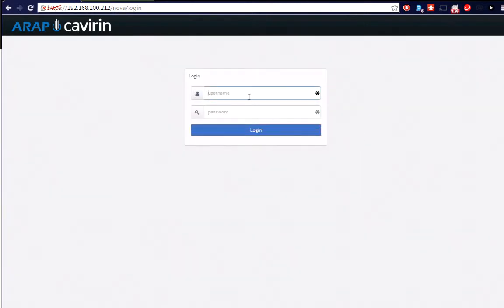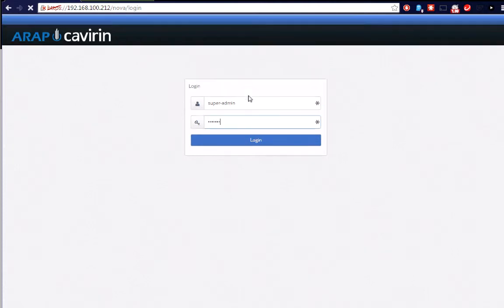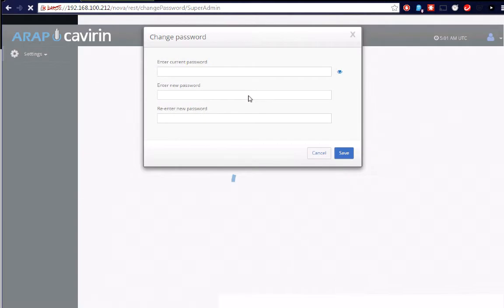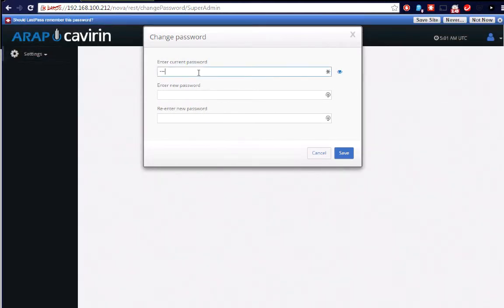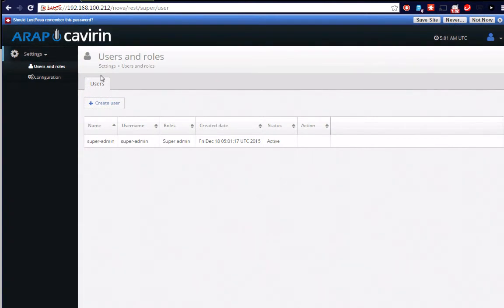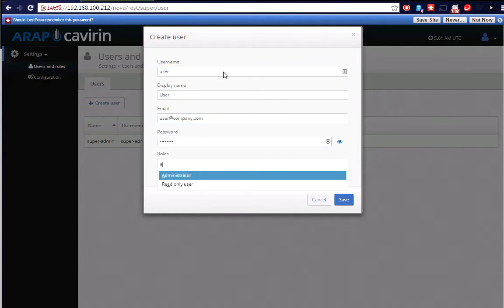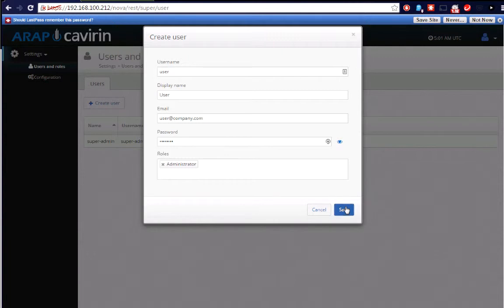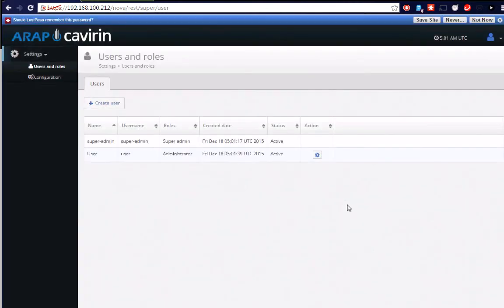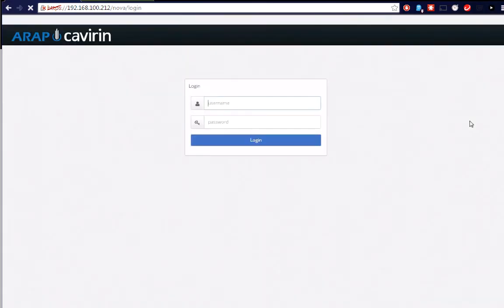The first time you log into Cavirin ARAP, you will have to log in with a Super Admin account. The Super Admin account's default password is Cavirin, all lowercase. Once you log in, you will be required to change that password. Once you've changed that password, you need to create a user to be able to utilize the Cavirin ARAP. And then the role is going to be administrator. Once you've created that new user, you can go ahead and log out, and then log in.